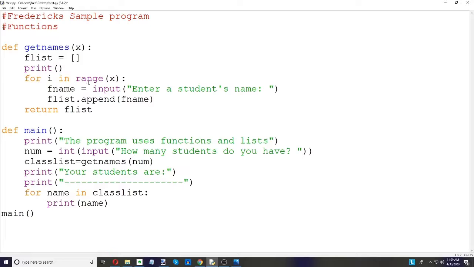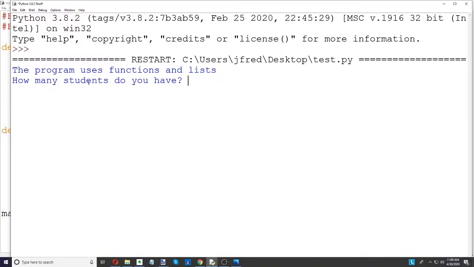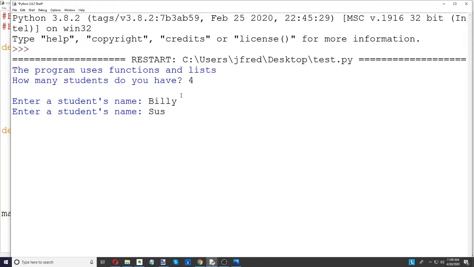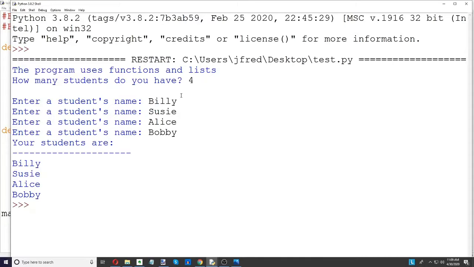So let's run this. And yeah, I've got to save it first. And let's see if I made any mistakes. So maybe I have 4 students. Billy. Oops, I hit something funny here. Enter Susie, Alice, and Bobby. Yeah, and it printed them out, no problem.